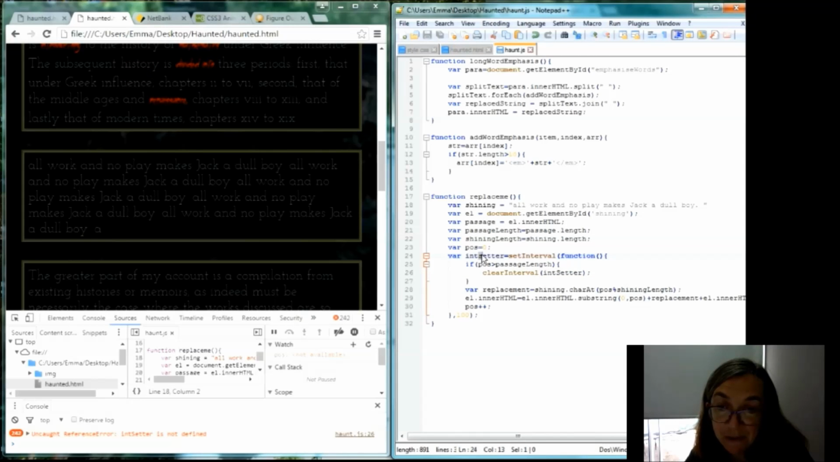And this is the problem. The problem is that it is case sensitive, and one of my times when I referenced int setter, it had a capital letter, and the other time it did not. And I totally did that on purpose just to show you how JavaScript is case sensitive. That's my story and I'm sticking to it.